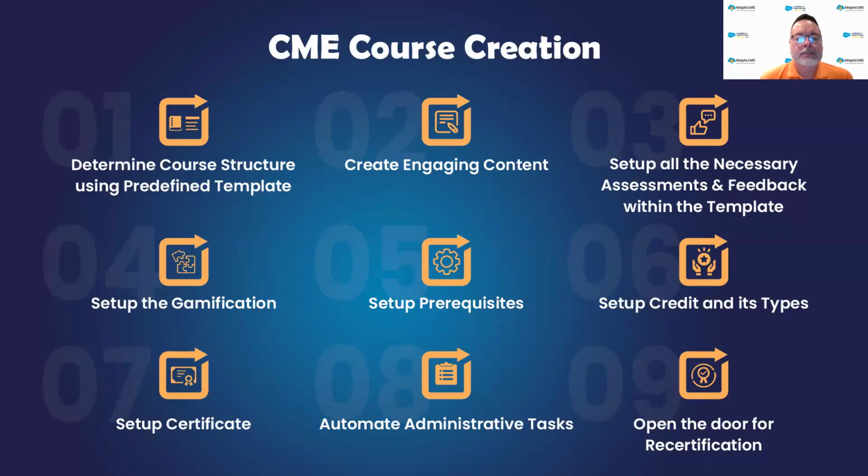And then you always want to keep the door open for recertification or maintenance of certification. So medical professionals may need to retake assessments or entire courses for their certificate renewal, earn additional credits, and they can always access the same course again in the LMS.